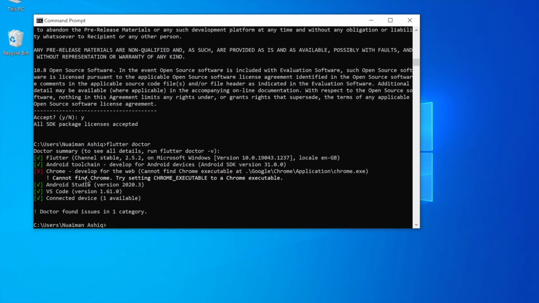So now everything is properly installed other than Chrome. I haven't installed Chrome yet, so that's why it's giving a cross. If you have Chrome on your system, it will be a tick sign too, and everything will be all right. Please go ahead and install Chrome if you haven't already. Now, I'm just going to close it.